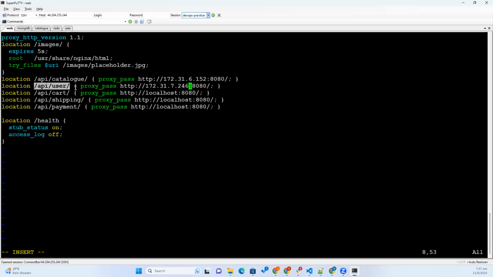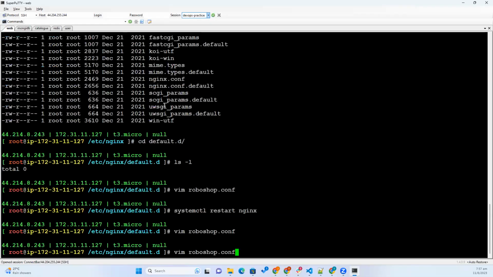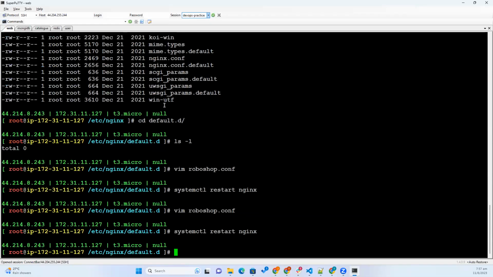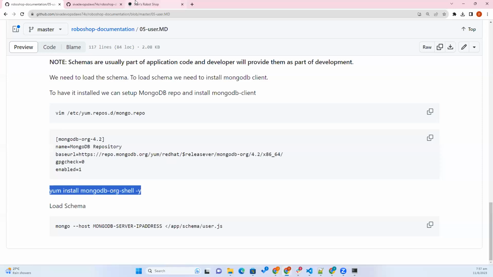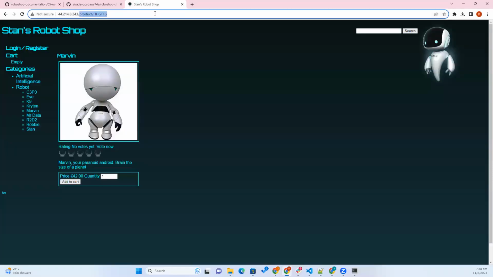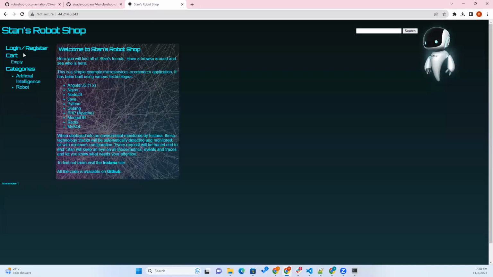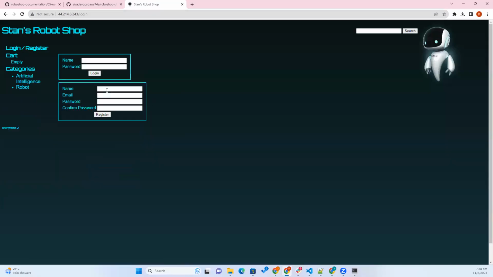Sometimes by mistake you will give the user IP address here, and then your application will not run. So you need to find out. Okay, so when that is changed, restart the Nginx. Now this is done. Let us go and restart, and let us be able to log in or register, because the user module is for the login and registration.